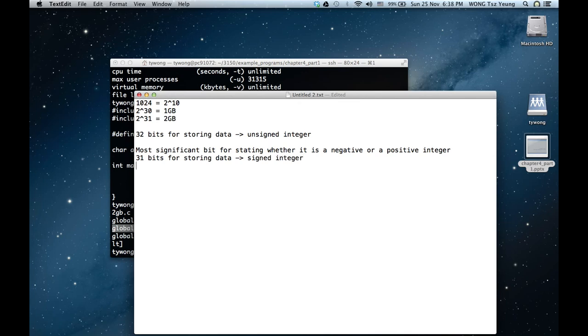If it's for storing a signed integer, the greatest number that I can save is 2 to the power 31 minus 1, and the complete range is from negative 2 to the power 31 up to 2 to the power 31 minus 1. So that means for a number like 2 GB, which is equal to 2 to the power 31, it is out of bound. If I really want to save this number into a signed integer, then I will overflow and create a negative number.